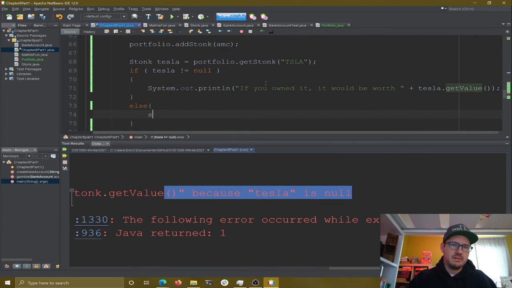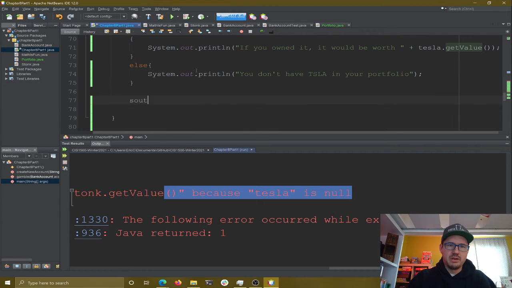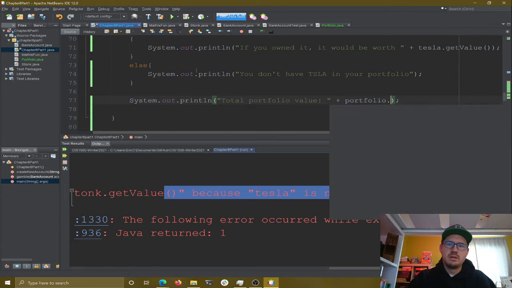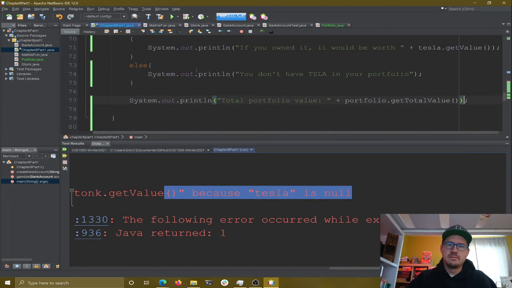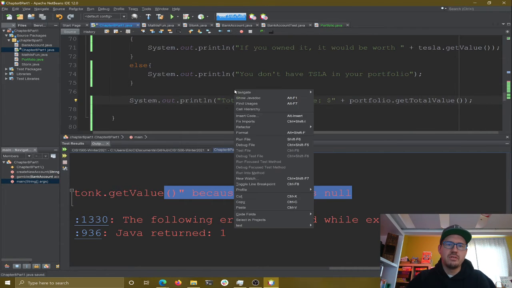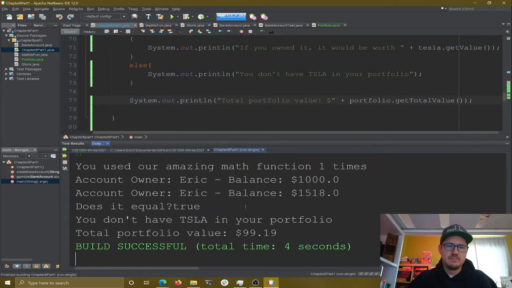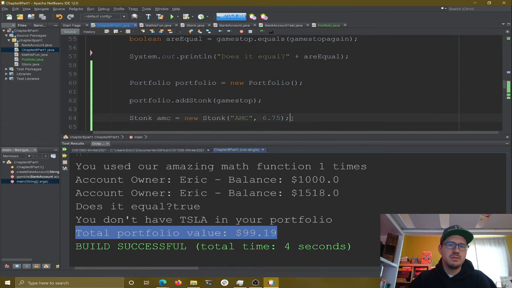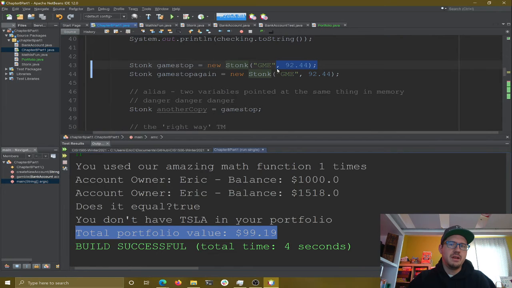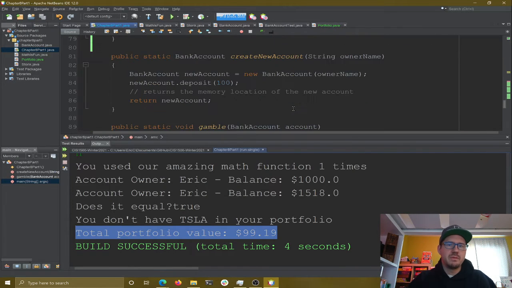So think about that and else: you don't have it in your portfolio. Okay, and then just to make sure the other methods work here, let's print your total portfolio value, portfolio.getTotalValue. I'll throw a $ sign in there too, right? We'll make this look pretty. There we go. So 99.19 should be 6.75 plus 92.44. That sounds right. Pretty sure that arithmetic's good.